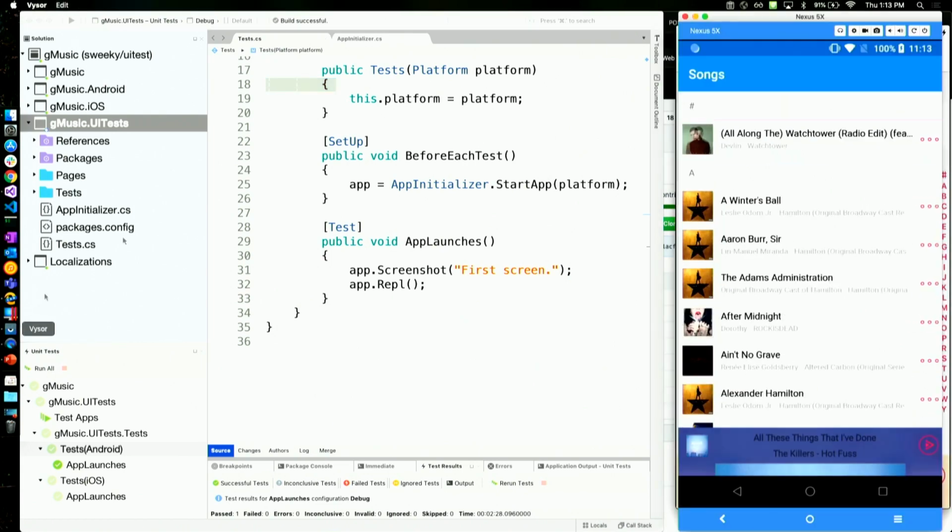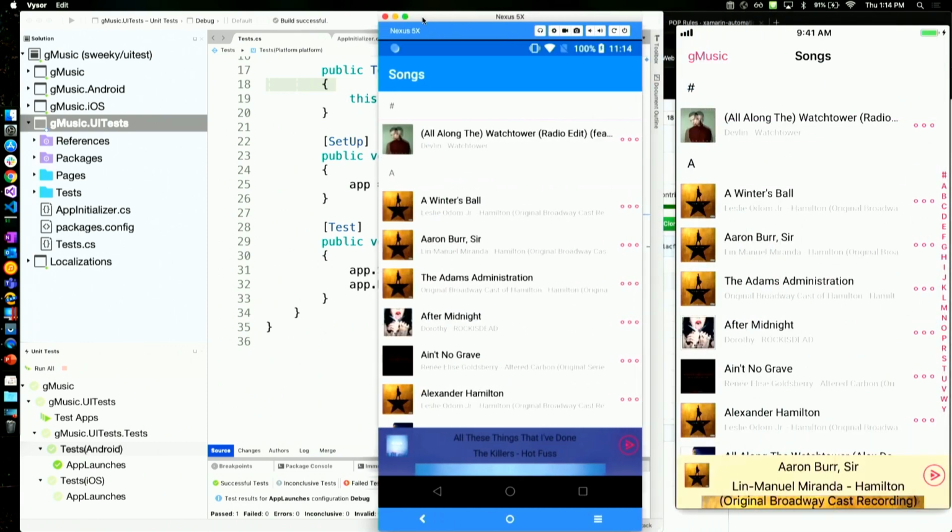So before I start, let me show. So again, this is tips and tricks, right? So I'm going to give you tips and tricks. Tip number 1, I would always suggest testing on real devices.